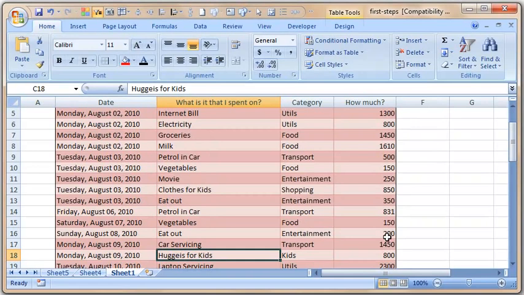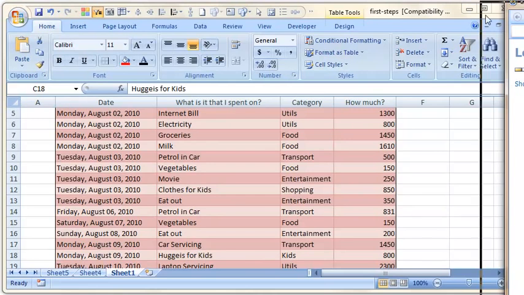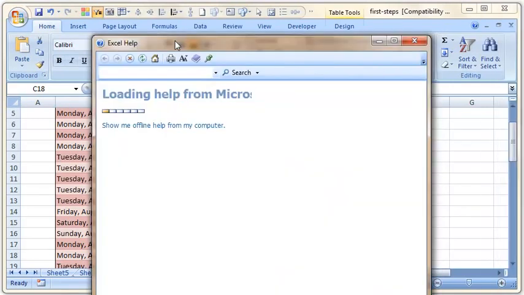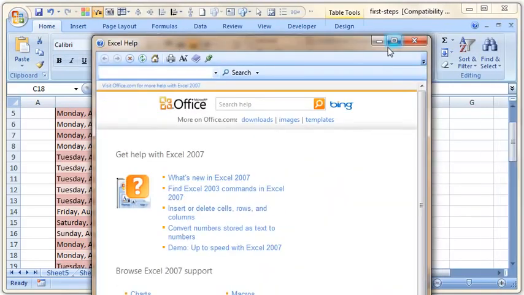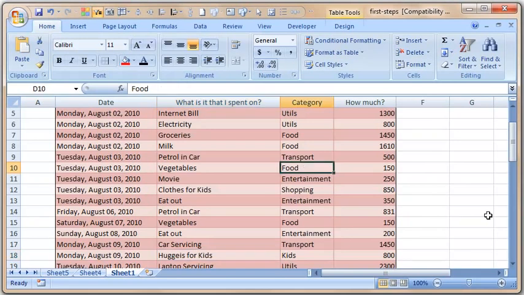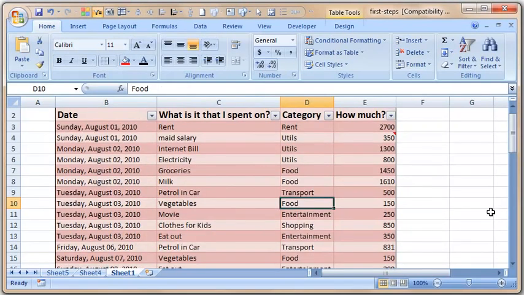Then you can use the function key F1 to launch Microsoft Excel help. A help window will launch and it will look up help from Office Online or from your own computer depending on the settings. Let's just close that. You're already on chandu.org, you don't need help.